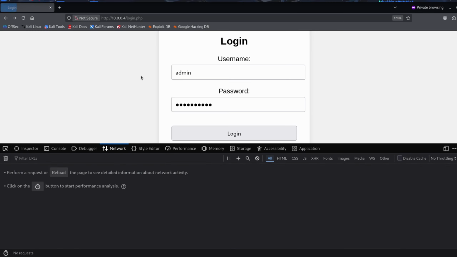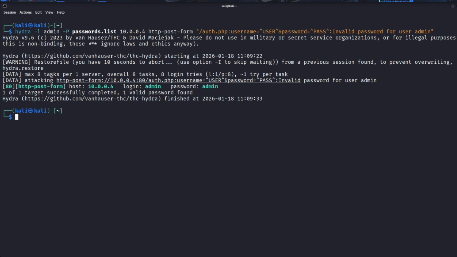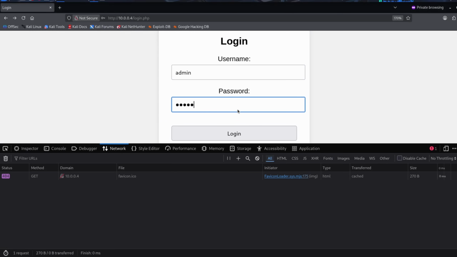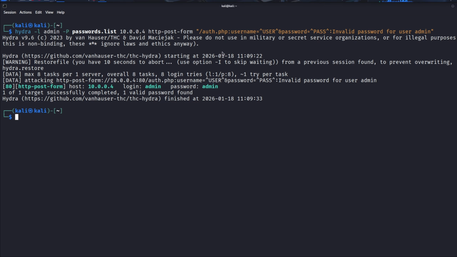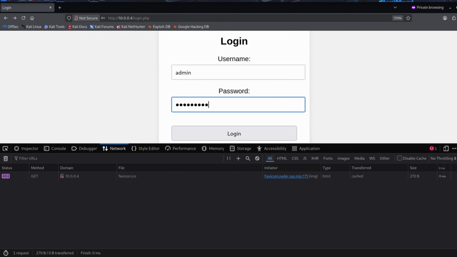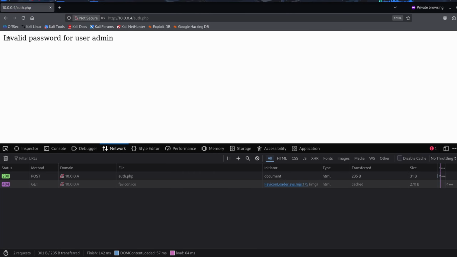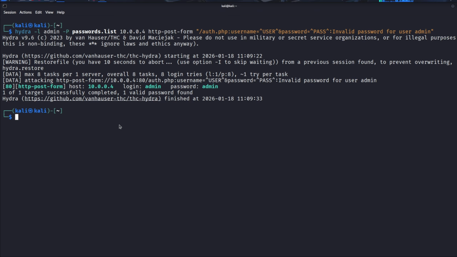So if we go back and try that. So it's come back with host, that's our target, login, the username admin, password is admin. 101 target successfully updated. Let's have a look at that. Yes, that's correct. So like I say, the syntax for this one can be a little bit confusing. What we need to remember is if you can enter a bad password and get some sort of string coming back in the response, that allows Hydra to know when a successful password's been entered, because if that string isn't coming back, then it assumes that the login was successful.